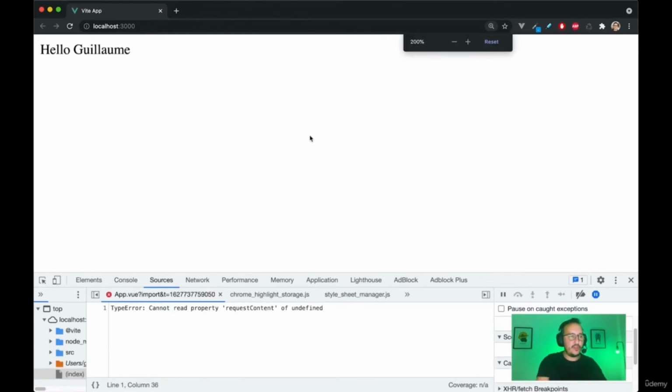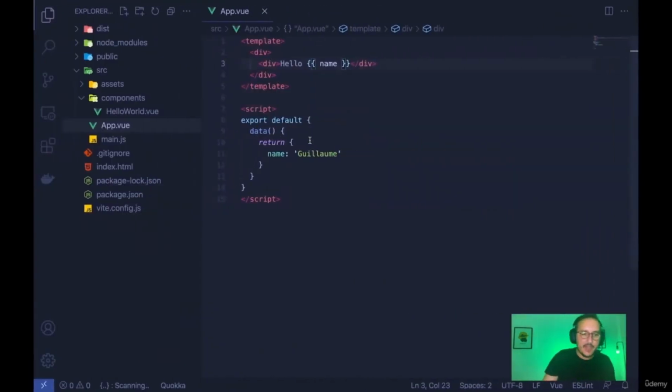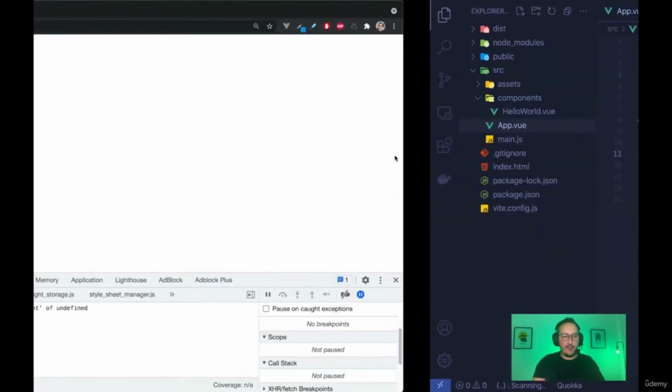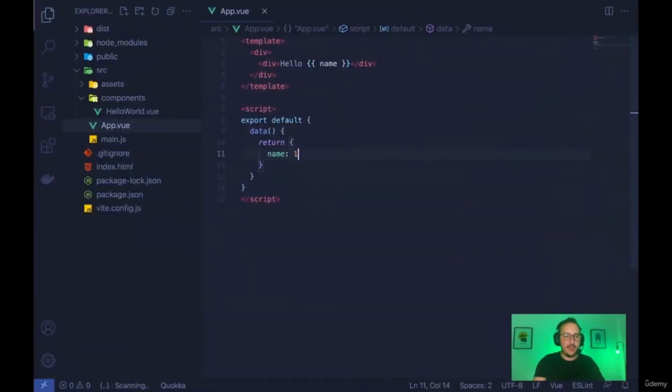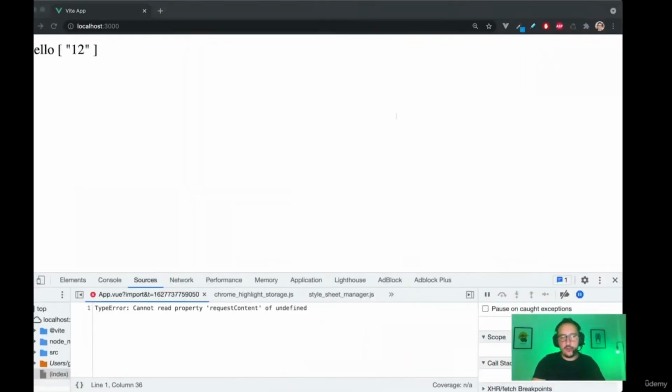So I'm going to zoom a little bit. All right. And of course, this name could be a number. All right. It could be an array with a string, a number.